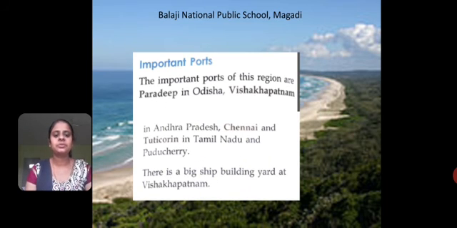Important ports of the eastern coastal plain. The important ports of this region are Paradip in Odisha, Visakhapatnam in Andhra Pradesh, Chennai and Tuticorin in Tamil Nadu, and Puducherry. There is a big shipbuilding yard at Visakhapatnam.